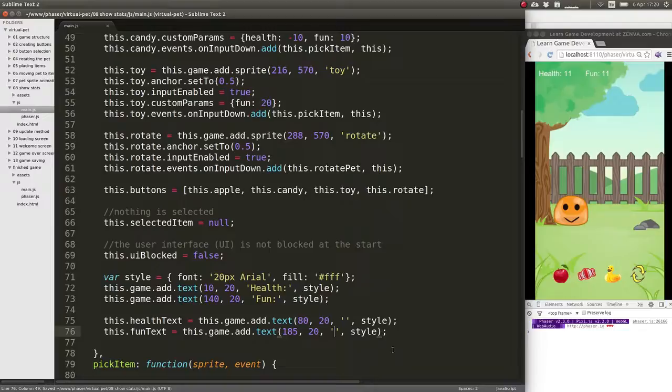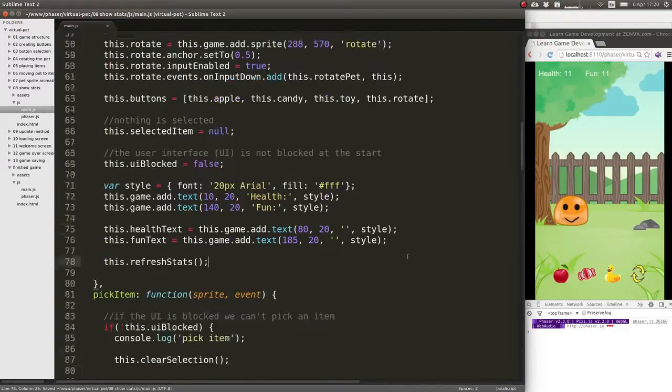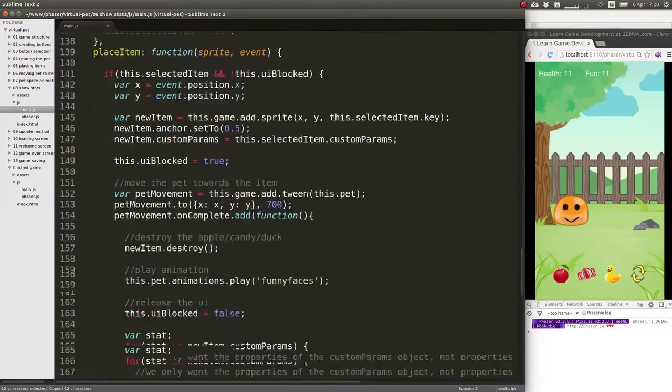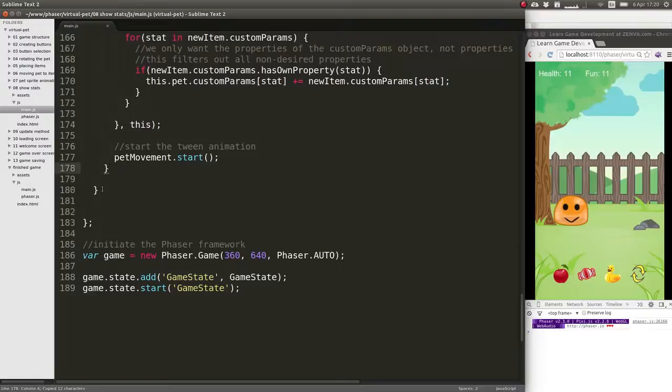We need a method that will update the text, so that we can call this method whenever the pet eats something, or when we make it rotate, or if you add something else. So you want to have a refresh method. Let's call that this.refreshStats. Every time that refreshStats is called, we'll show the updated value for health and for fun, or for any other stats that we might want to add later. Let's implement this. This should be a very simple method.